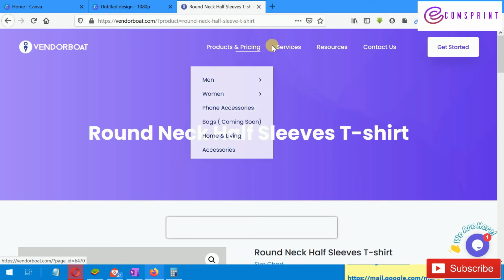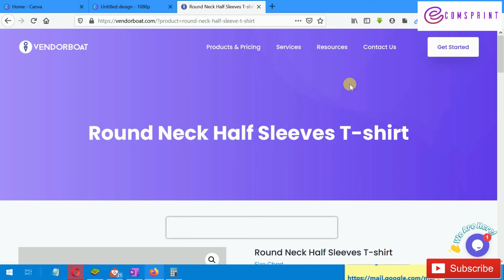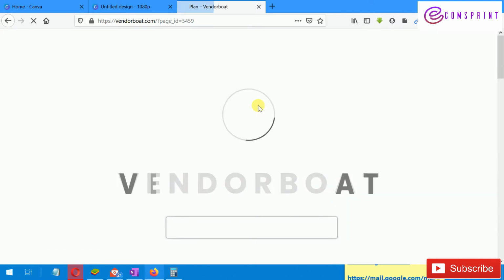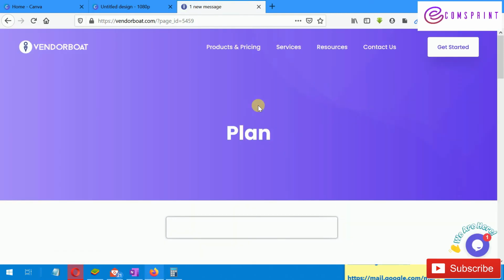Now let's move on to the integration part, how you can integrate your Shopify store with Vendorbot. The first thing that you need to do is go to the get started button. Since Vendorbot doesn't have a Shopify app, you need to do the API integration for that. And let's get started from here.